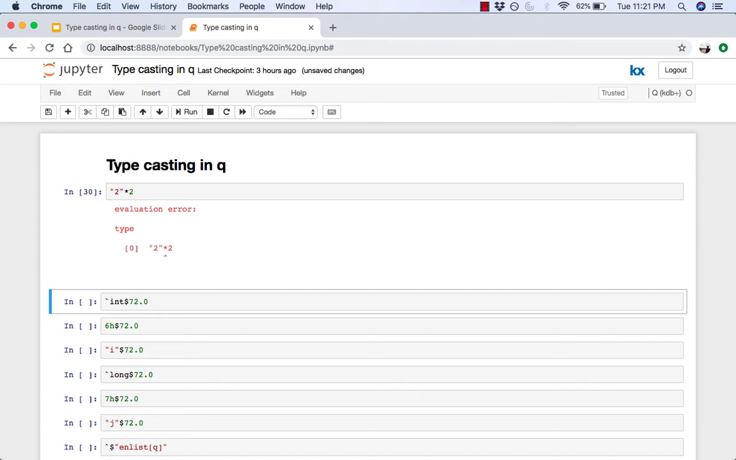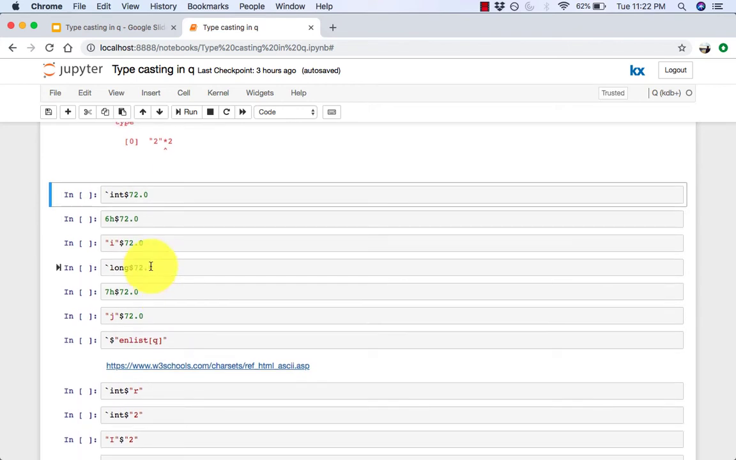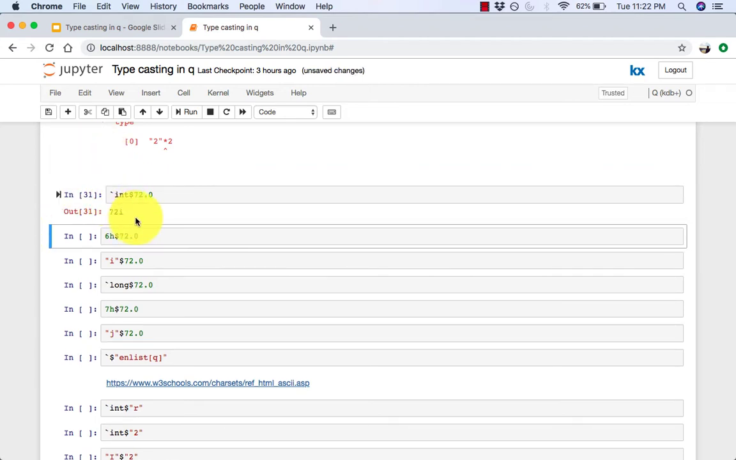Now let's answer how you can typecast, and the answer is using the operator $. Dollar takes 2 arguments. On the left hand side is the desired type, and on the right hand side is the value of which you want to convert the underlying type. For example, to convert the type of 72.0 from float to an integer, we can run this expression. As you can see, the result is of an integer type.